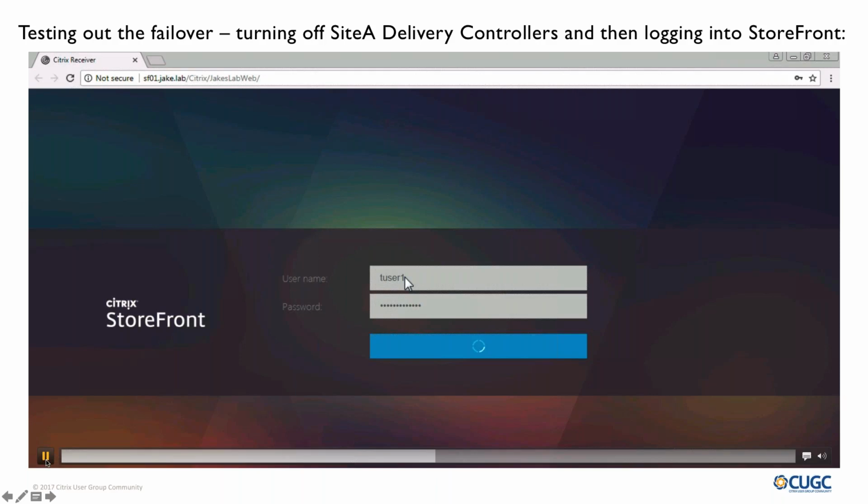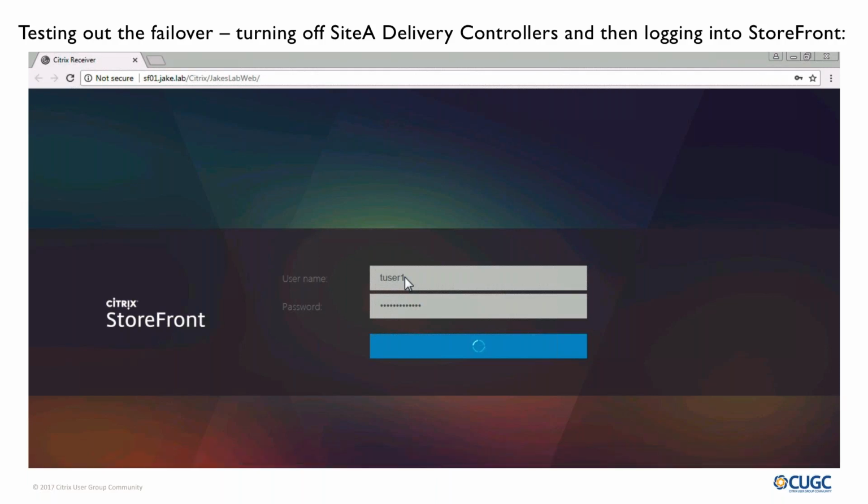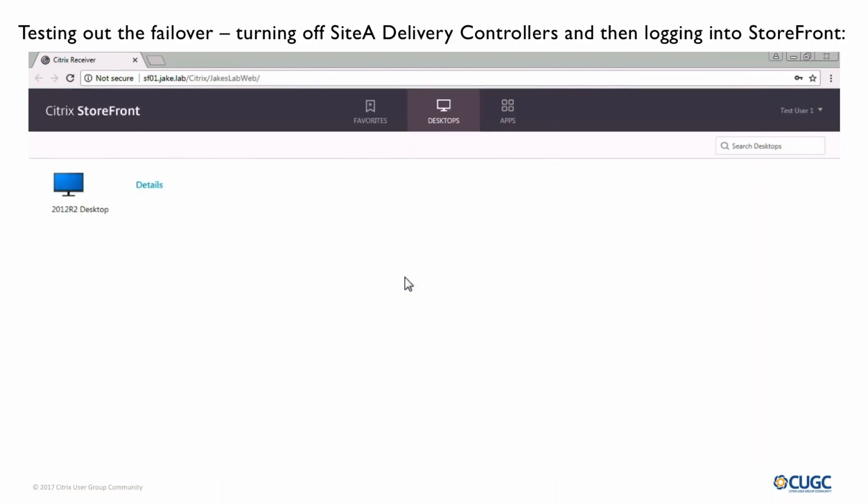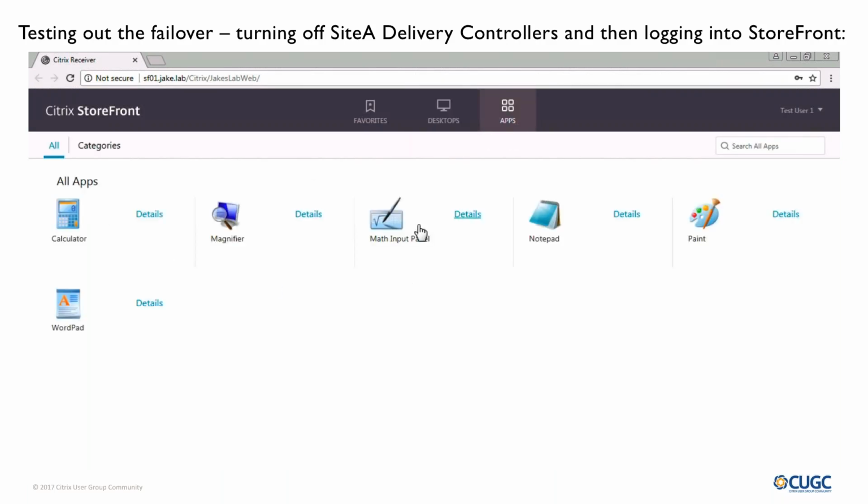You'll notice that the login is slightly slower as well. This is because it has to time out. There are settings within StoreFront you can customize to make that timeout slightly less. But essentially what's happening here is StoreFront is trying to contact the first two delivery controllers. They're failing to respond. So it then goes and contacts the delivery controllers in our secondary site. Now this can be customized. I think the default is 60 seconds or 30 seconds. Don't quote me on that, but it can definitely be customized.